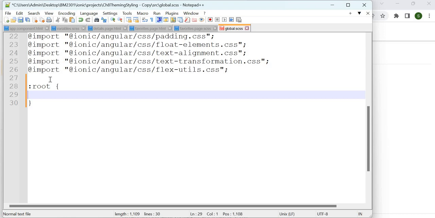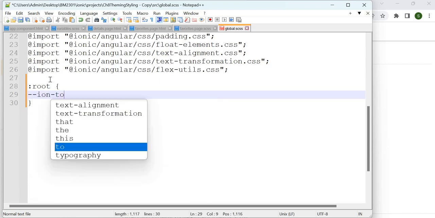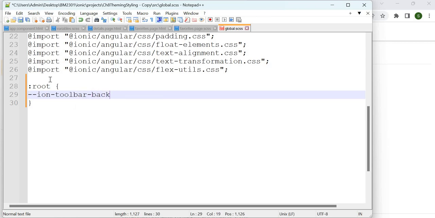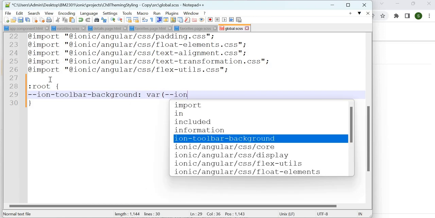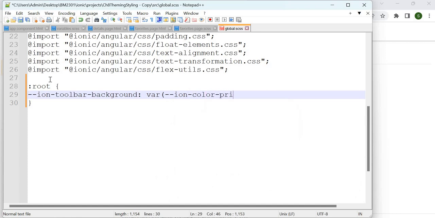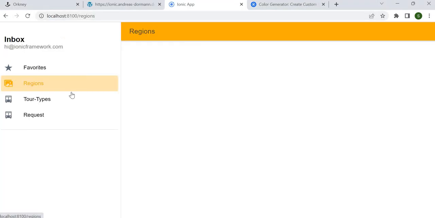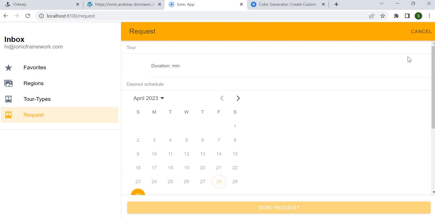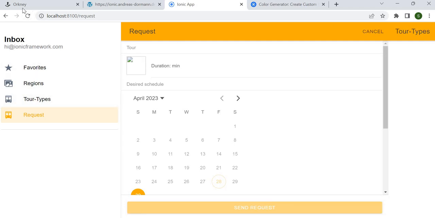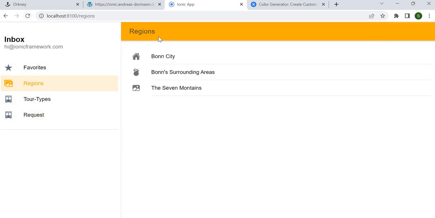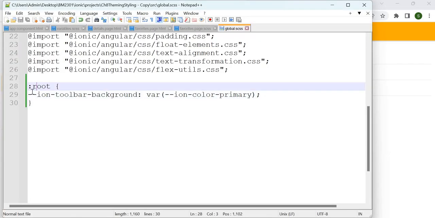So I'm going to do it like --ion-toolbar-background, and then I'm going to say this is var(--ion-color-primary). Now I have changed it. You see it changes in all my pages. Sometimes if it happens like this, you just reload it. This should be fine here. So you can reload and check. Basically this is in the global, it affects all the files here.